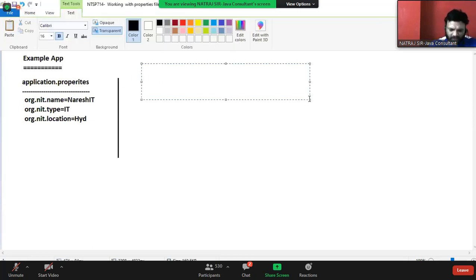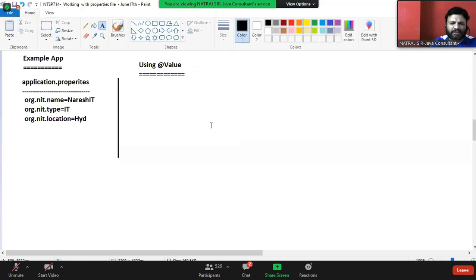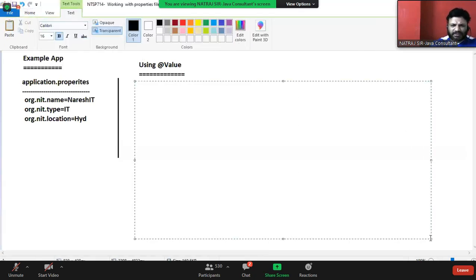So using @Value annotation, very popular interview question: what is the difference between @Value and @ConfigurationProperties? For that only I am preparing background. So wait, we'll see the fundamentals first, then I will give the class. Tell me, guys, public class CompanyDetails.